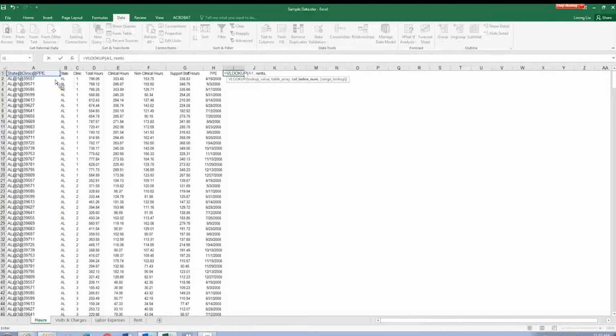Then the next one is which column we want. We didn't count it, but if you go to rent, you will notice that rental rate is recorded in the 5th column. So we're going to put 5 here. And lastly, it's a true-false selection. We always put false, basically asking whether you want an exact match or it could be a partial match. I can't think of any situation where you need to put true here. So it's virtually always false. You always want to do an exact match.